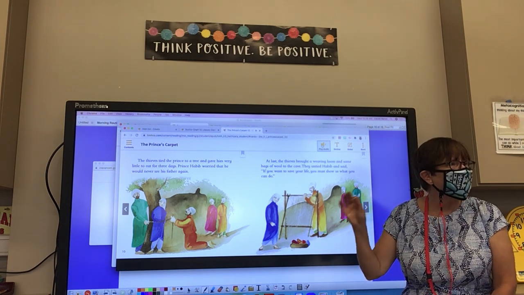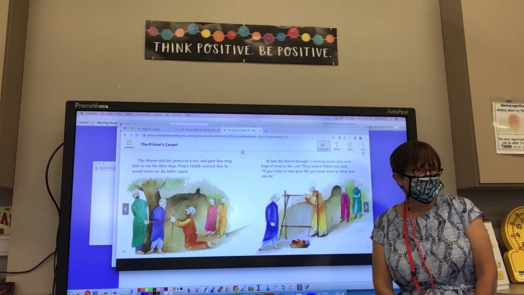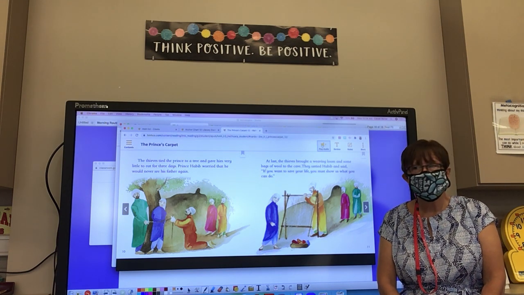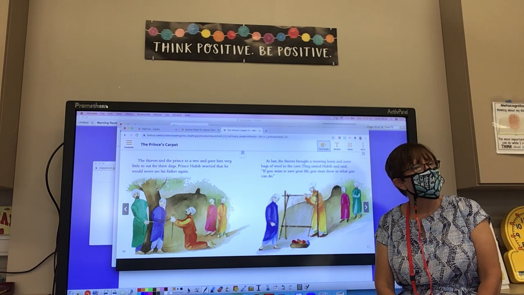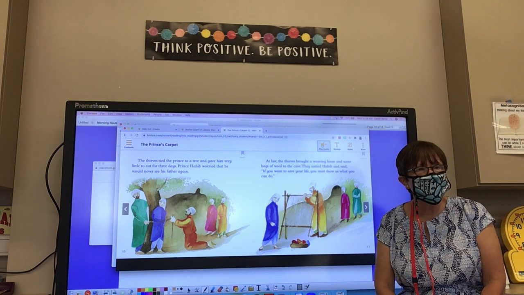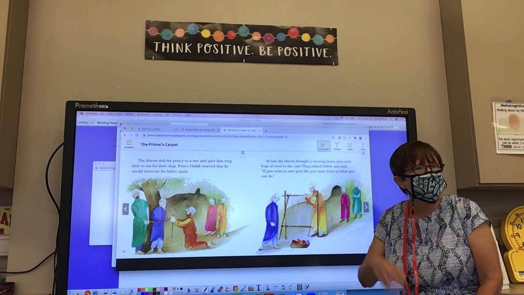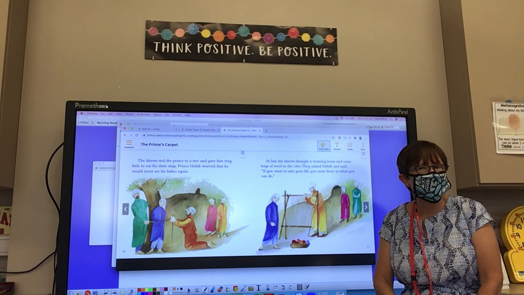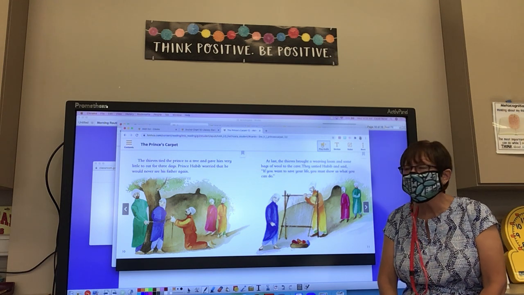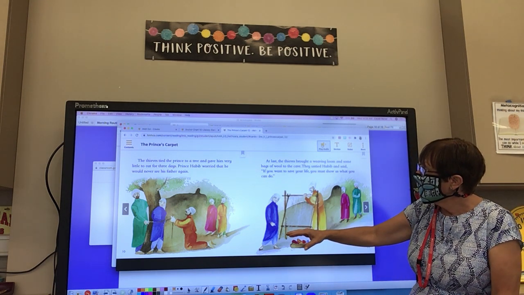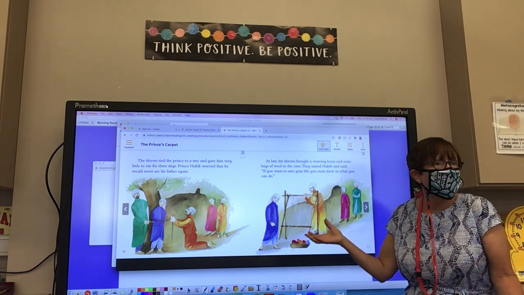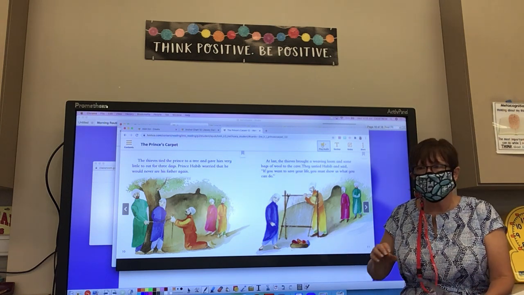Okay, so where is Prince Habib now? By the thieves' cave. Now, do you think there's a lot of people around this cave? No. What leads you to believe that this is an isolated area? Because they're thieves and they don't want to get caught. Yeah, they don't want to get caught. So they're in an isolated area, there's not a lot of people around. They're thieves, they want to hide out.